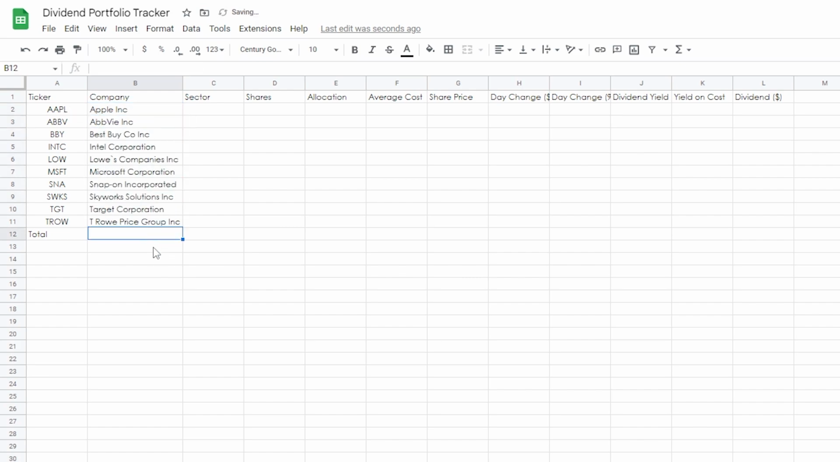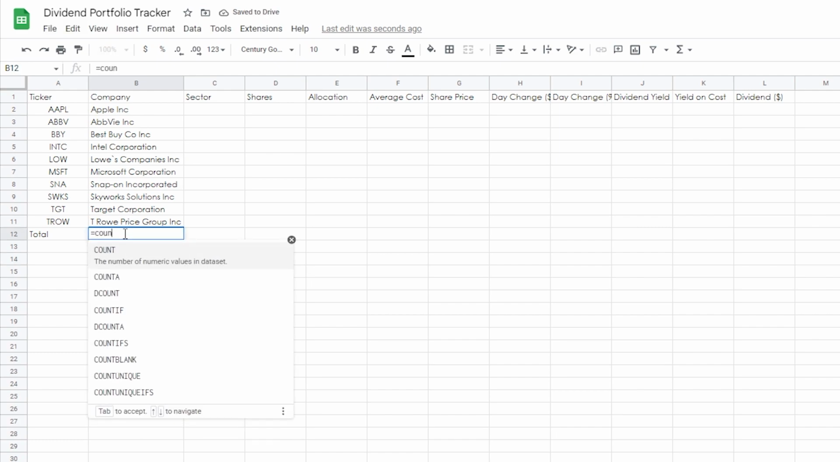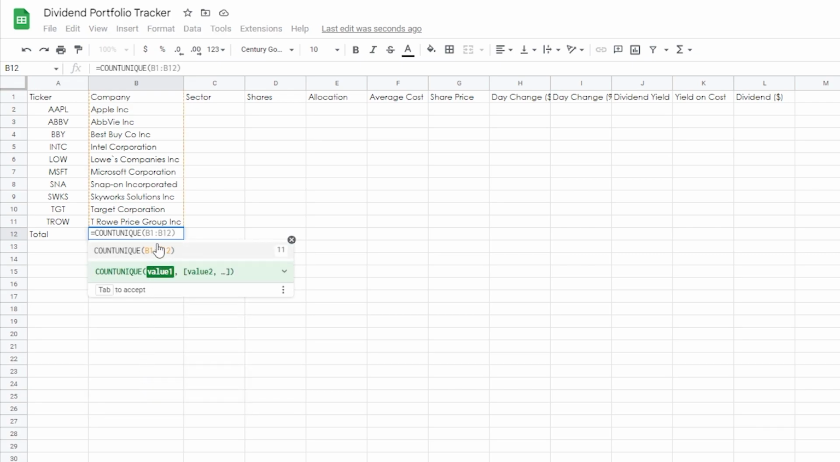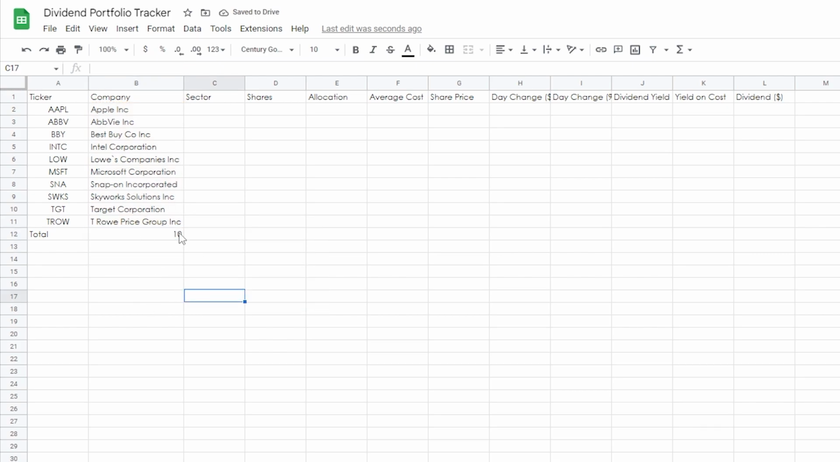Drag it down. What we can do is =COUNTUNIQUE. Let's not make it from B2 to B12, but the whole column B like this. And as you can see right here, 10 different stocks. The sector we have to put in manually.